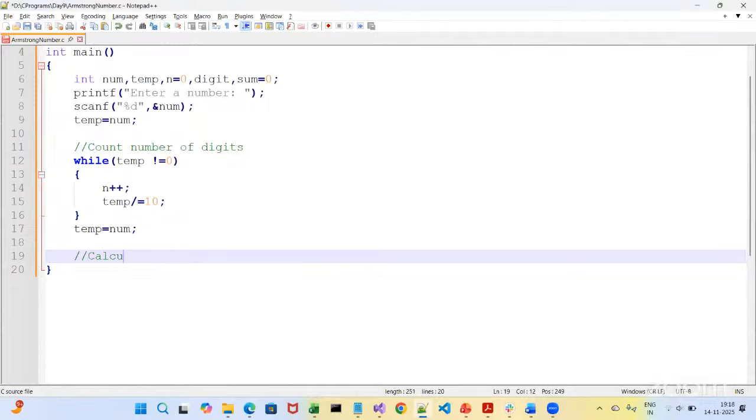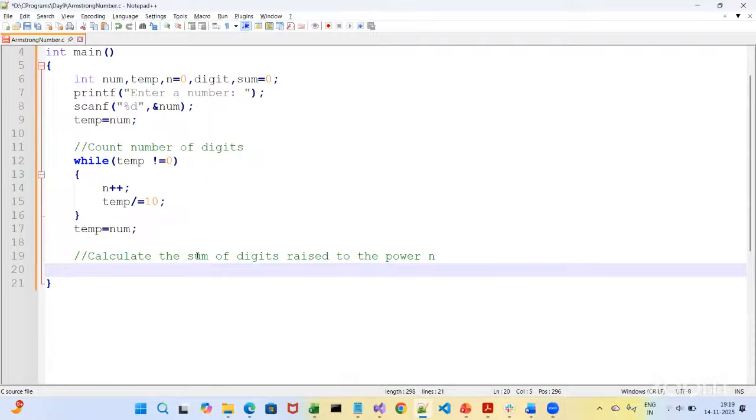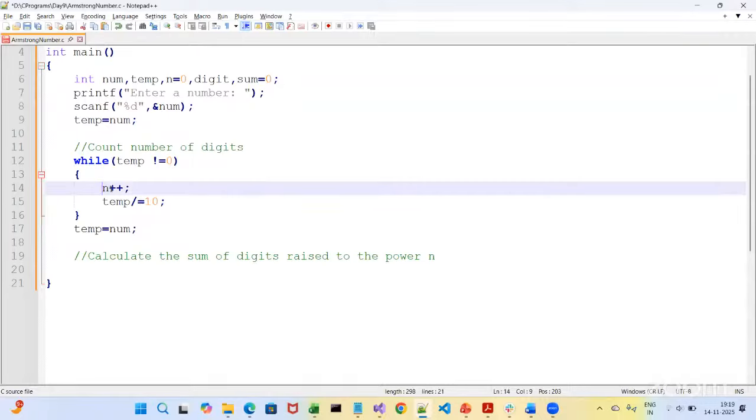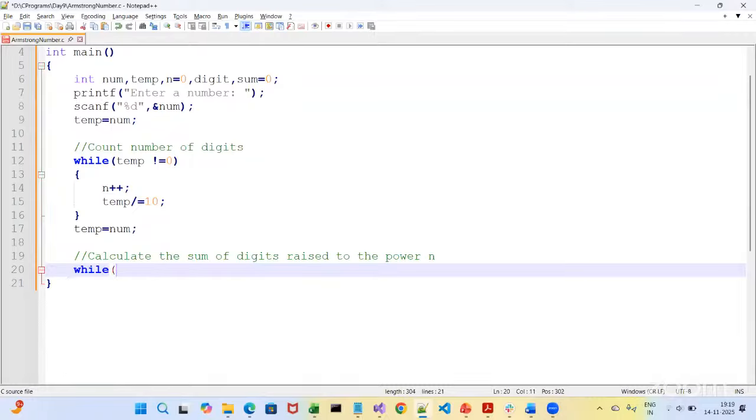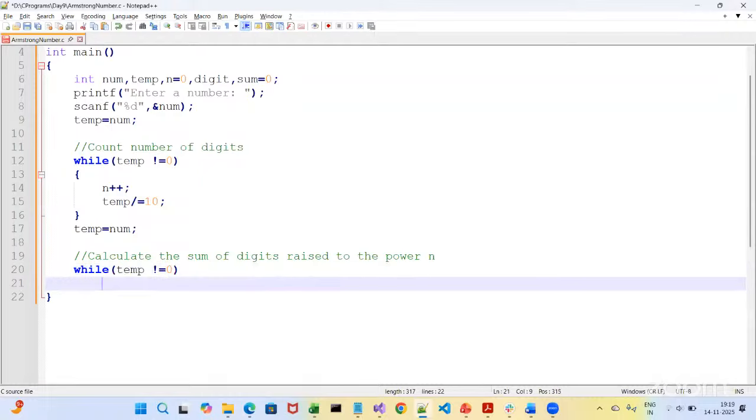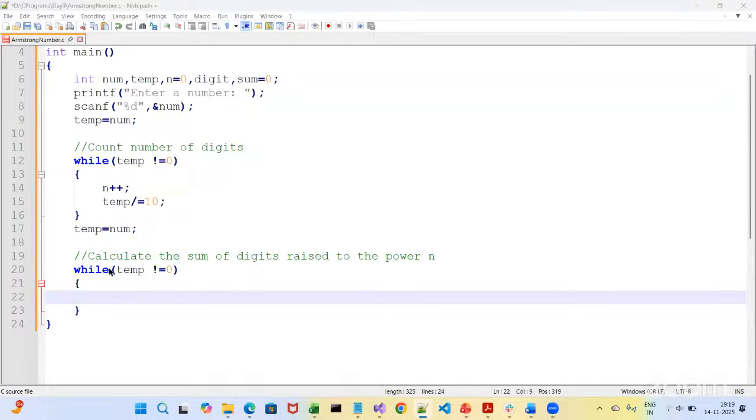So calculate the sum of digits raised to the power n. Because we need to raise every digit to the power n. That is, n is nothing but the total number of digits we have got. So while temp is not equal to 0, we are now performing this.